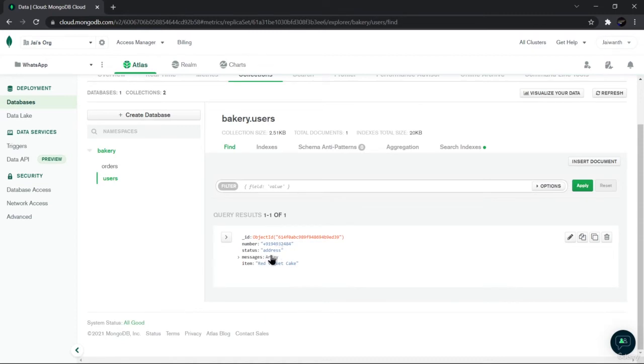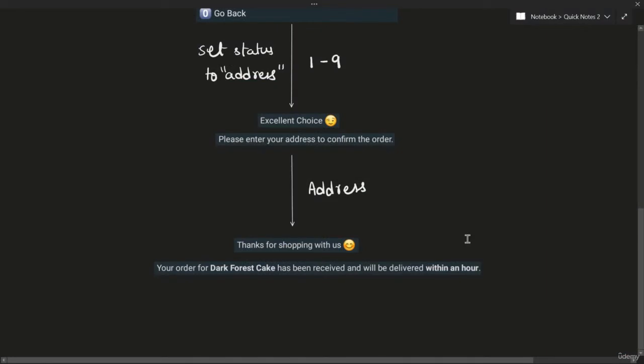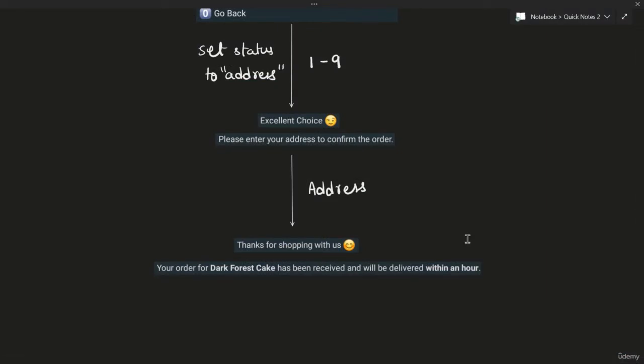So as you can see, the status has been changed to address, as well as the item has been set to the red velvet cake. So with this, our ordering page is complete. And in the next videos, we'll be configuring our address page. And finally, we will see how to make this program accept multiple orders once a specific order has been completed.